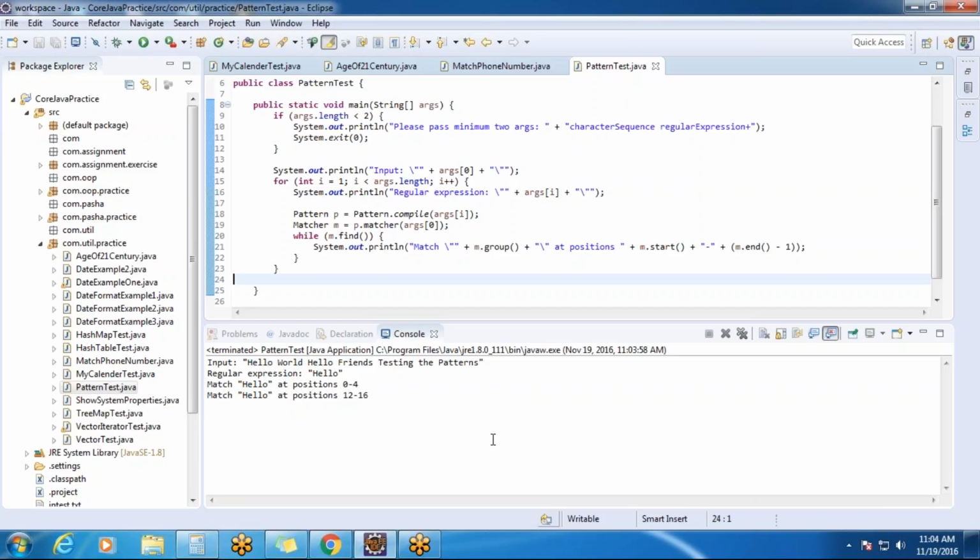So my for loop begins at int i equal to 1, meaning from the next argument onwards. In that, only one argument we are passing, that is args[1]. That is nothing but the regular expression I want to find out. Pass that regular expression to your Pattern.compile method so that the pattern object will be ready. Pattern p = Pattern.compile(args[i]). So your hello became the pattern.